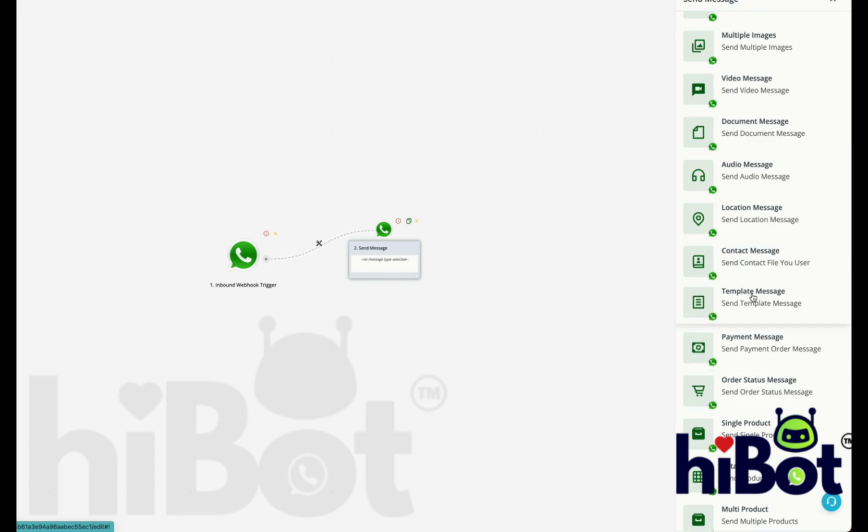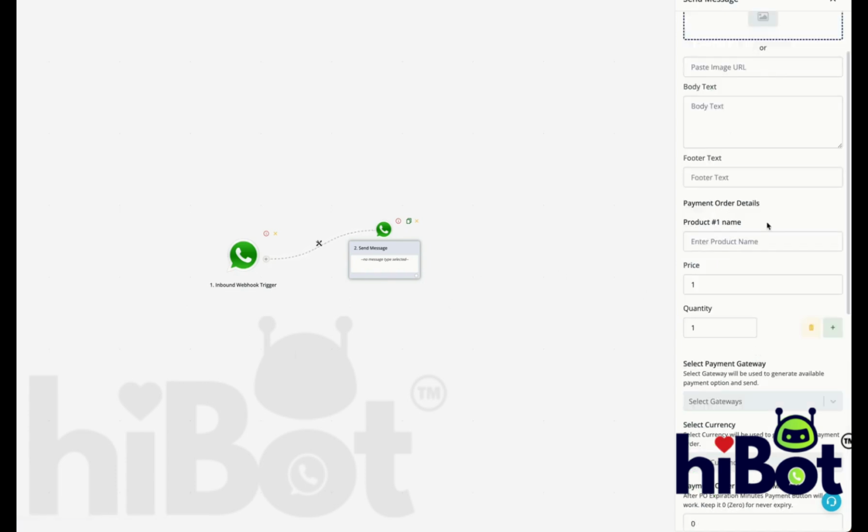Please note, template creates a new conversation and might be built separately. So it is best to use the session message if the user is in the session. Click on the payment message option.